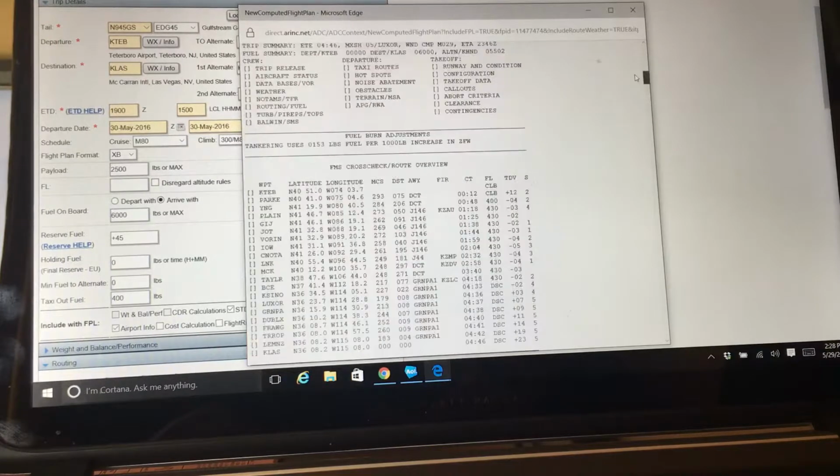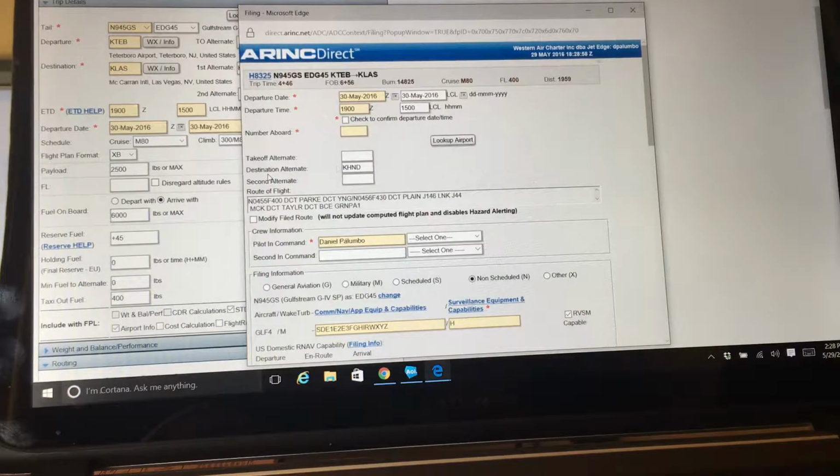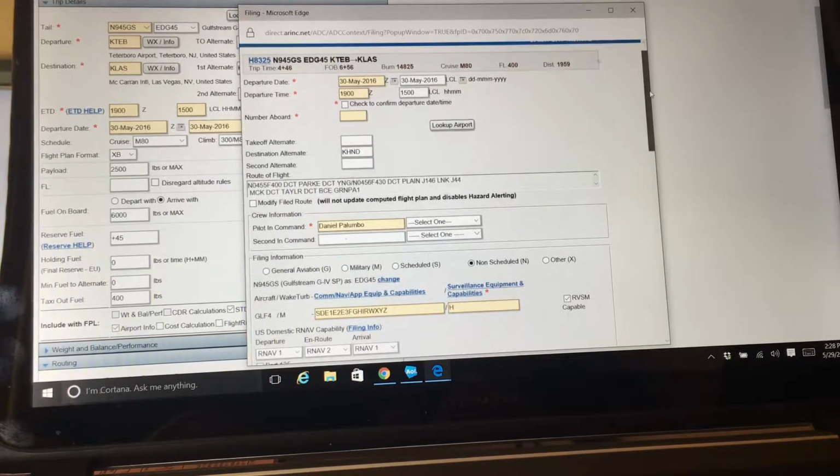So that's what our flight plan is going to look like. Now, if I wanted to file this flight plan, I would hit File. So let's do that. If we hit File, it's going to bring us to a separate page. And this page is going to give us our departure date, our departure time, and we need to put a little check here to confirm the departure date and the departure time.